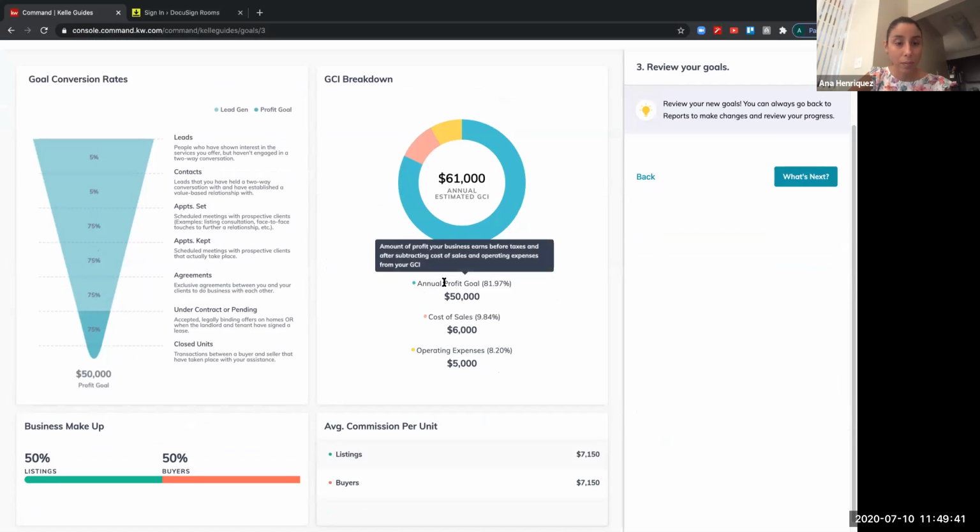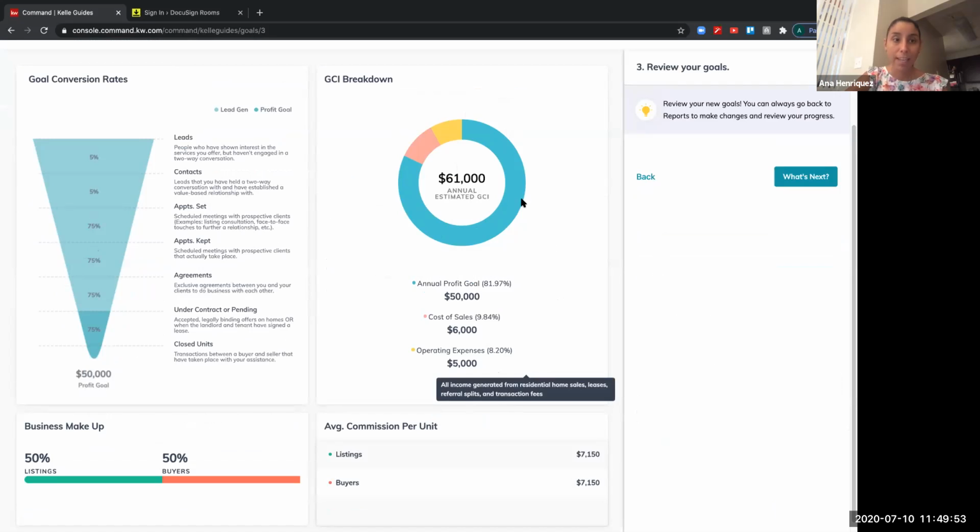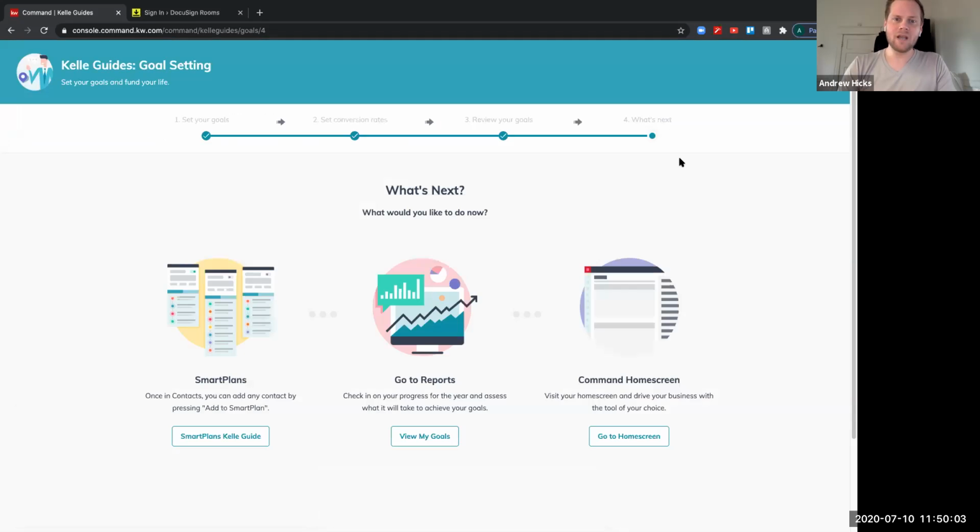So our annual profit goal, to make that 50,000, our GCI has to be at least 61,000. So we've got to sell an extra home or two in order to make our goal, because one or two sales are going to go away to our expenses and to the market center, all that. So we'll hit what's next here. And it just says that we're finished with the wizards. We're going to go back to the goals here.